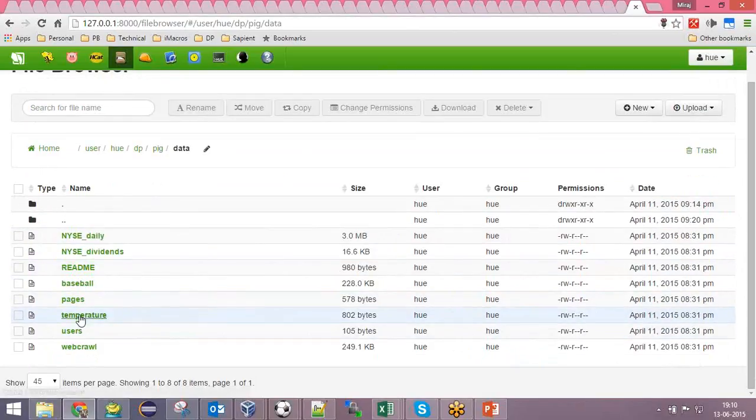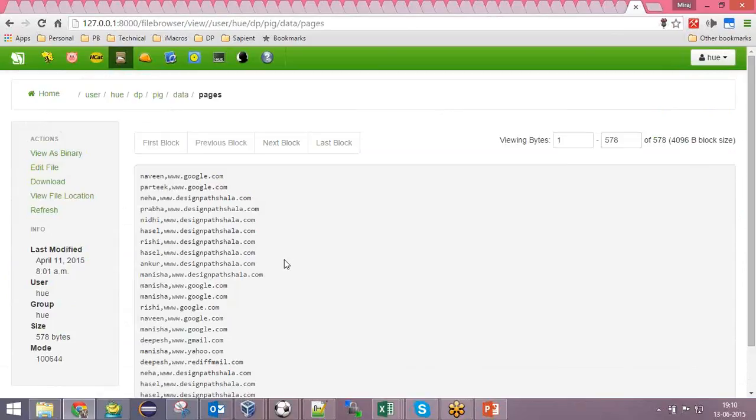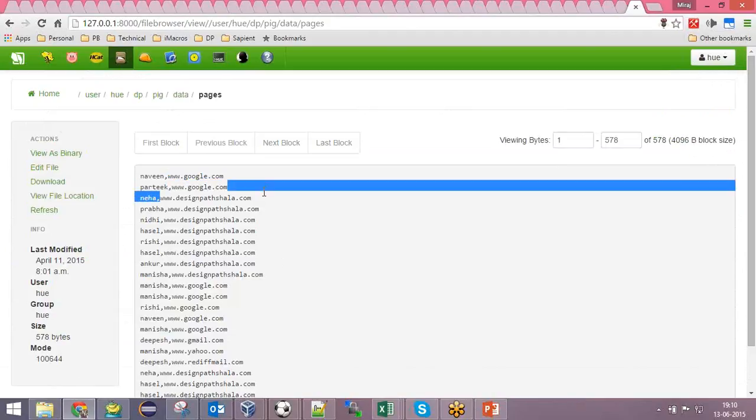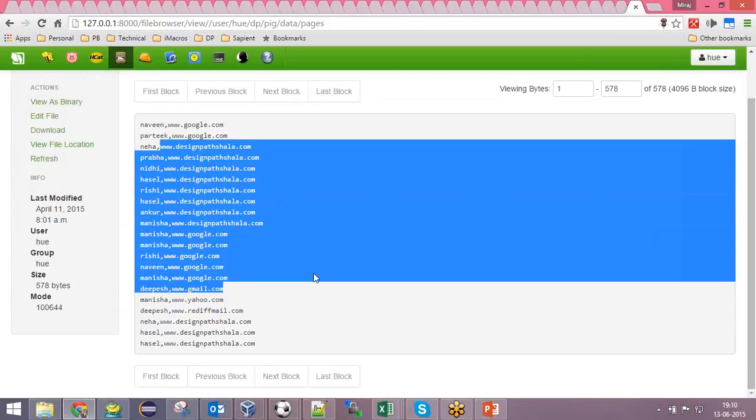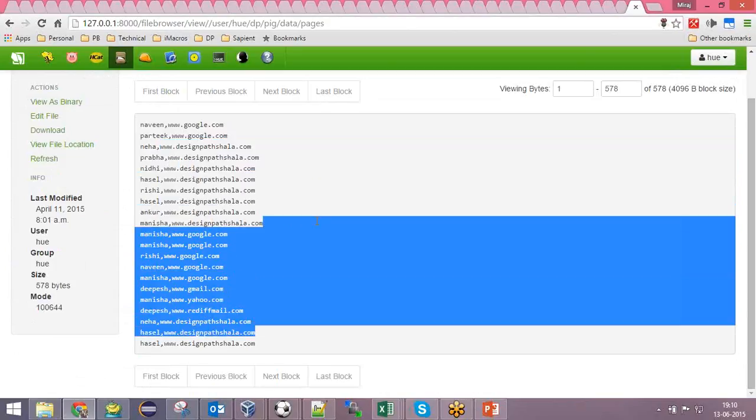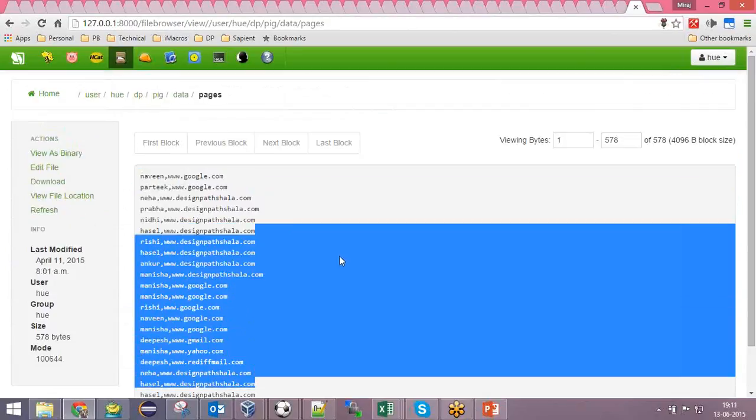So this is the pages. We have the user ID and the page which he or she visited. So Naveen visited google.com, Pratik visited google.com, Neha visited designpathshala.com, and so on. So this is clickstream data, with only two attributes, which are relevant to our problem statement.